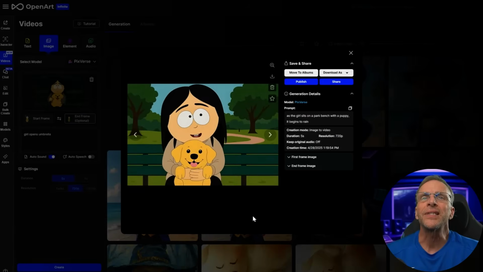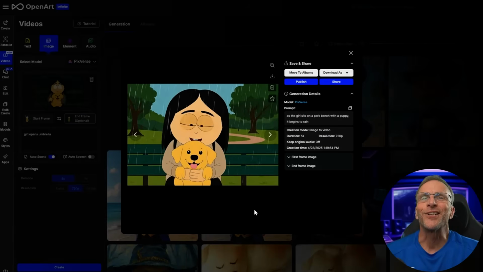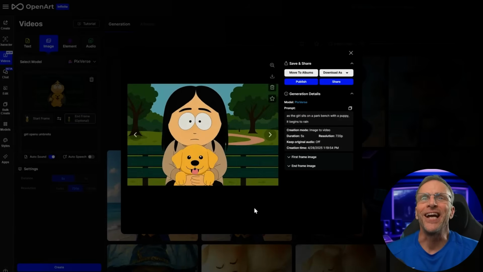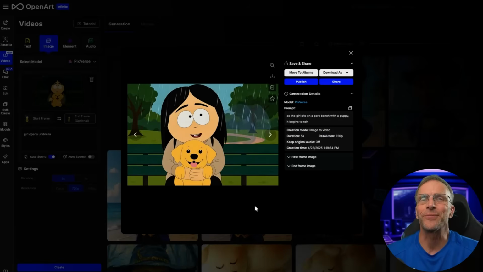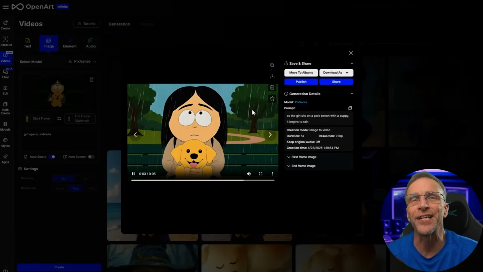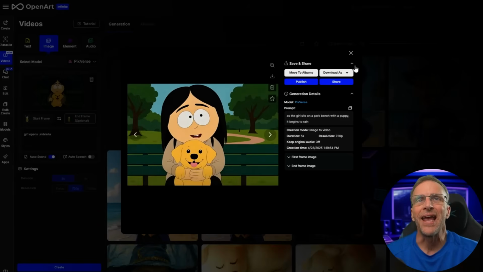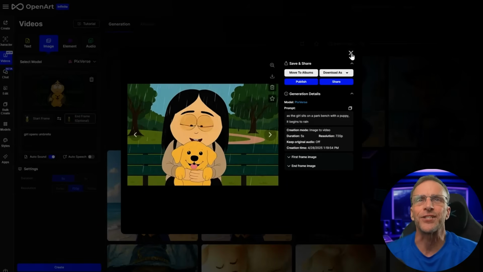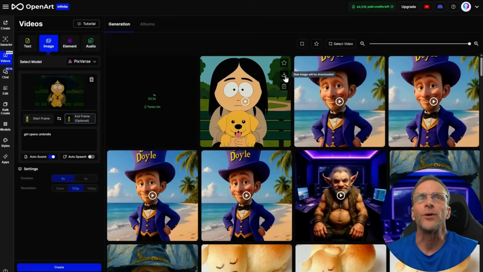So here's the first one. They're sitting on the bench and it begins to rain. I like it. It's totally fine with me. It's an interesting appearance of this cloud here, but I like what we've got, and there's no weird tearing or anything like that. So there's the first clip, which I'll go ahead and download.